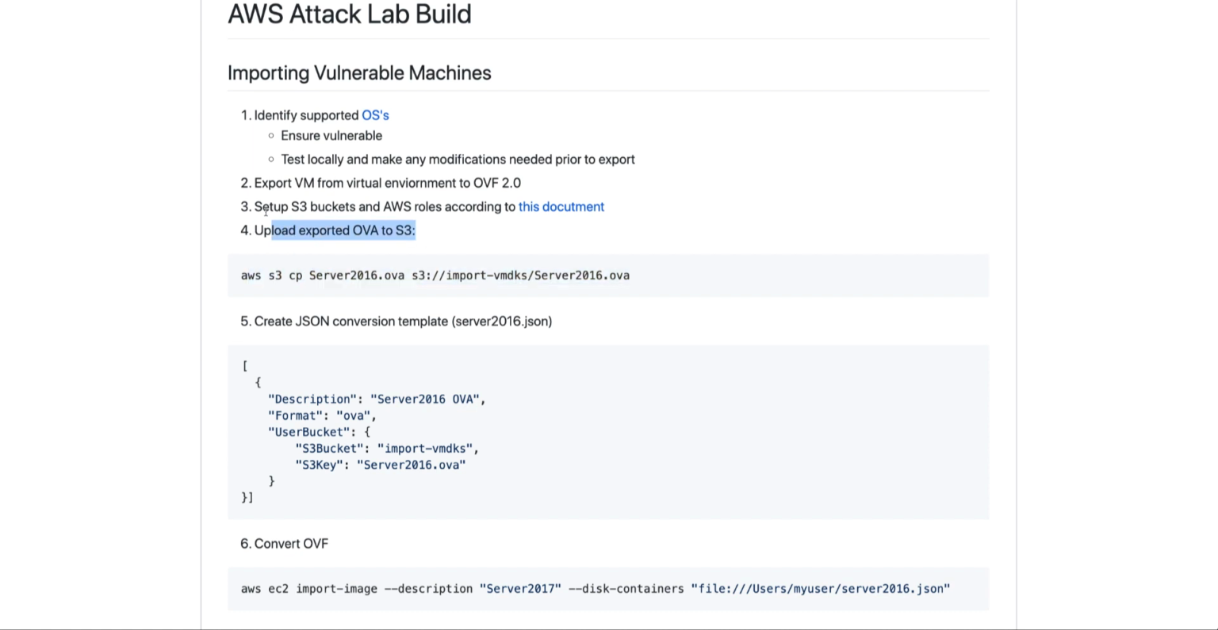So at step 2, we've exported to an OVA format. As you can see here, the Server 2016 OVA is already on disk locally, where the CLI tools have access to it. So what we're going to do is call aws s3 cp to copy this file up to this directory. This directory is sitting inside of my S3 buckets, so this is essentially an S3 bucket. Here's the S3 key. Okay, so that's the copy function.